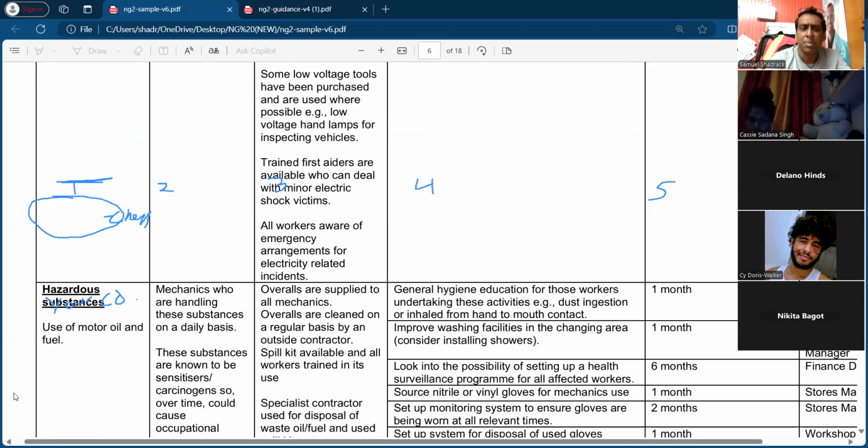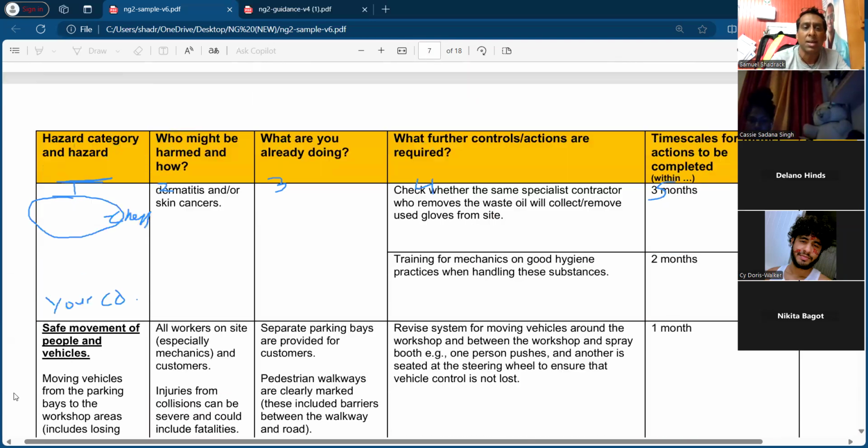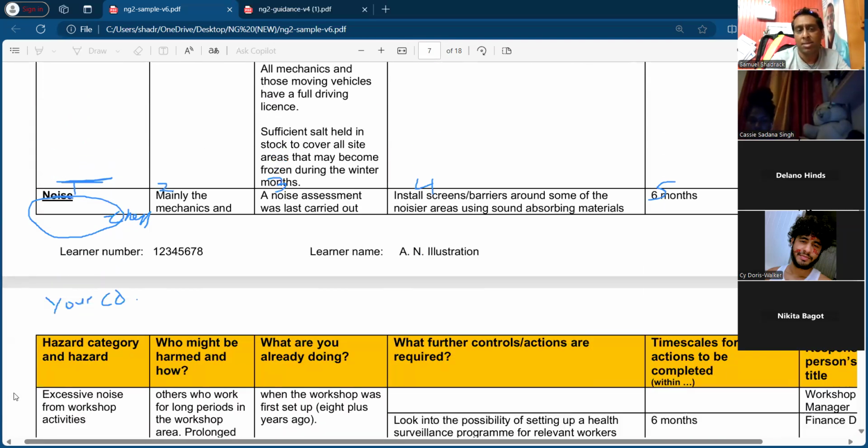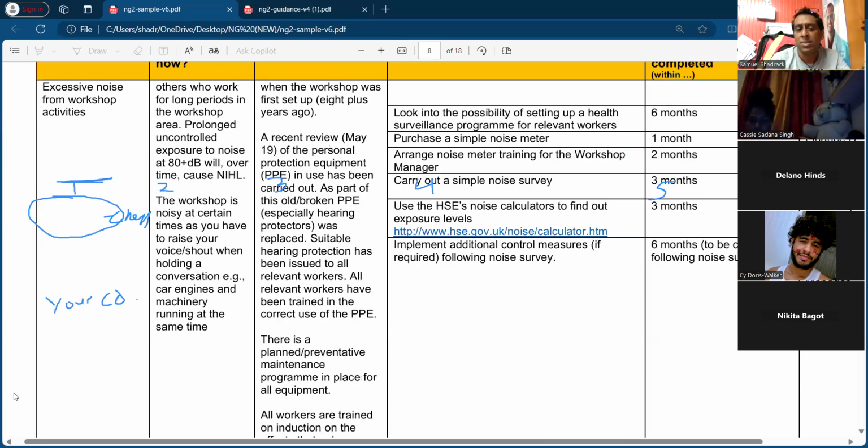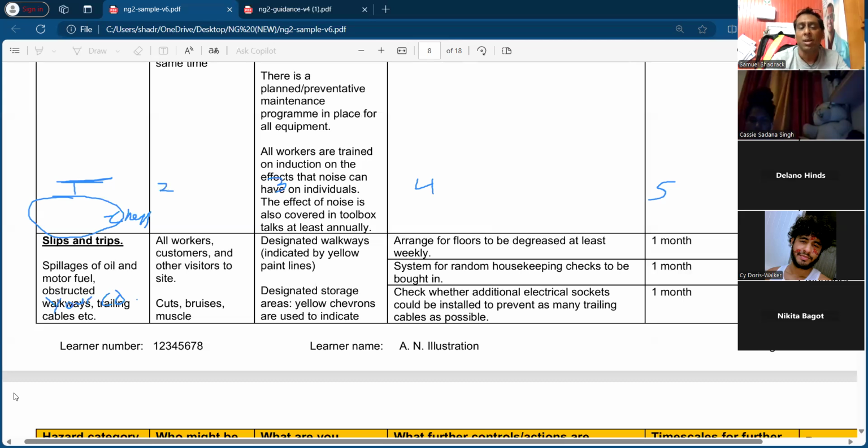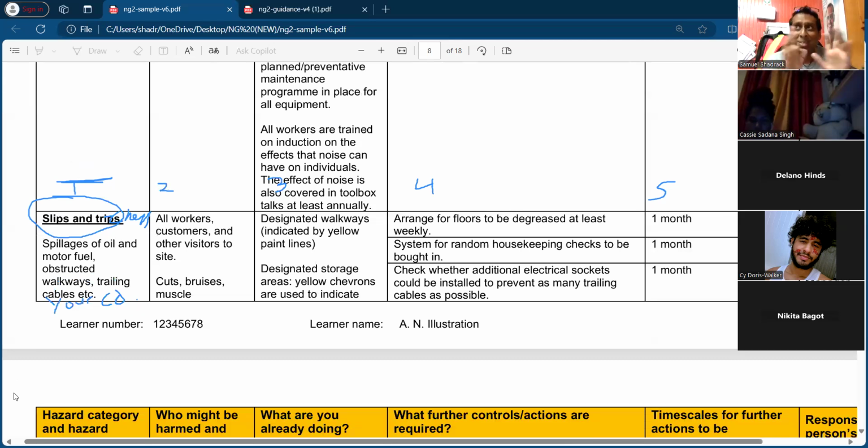I guess I could take a simpler one. I mean, a simpler one could be something like slip, trips, and fall, or noise. Noise is a simple one, but slip, trips, and fall. We could all, sorry, slips and trips. I said the wrong thing there. Slips and trips, right? Like you could all choose slips and trips, right? But then you'd have to give an example of slips and trips.